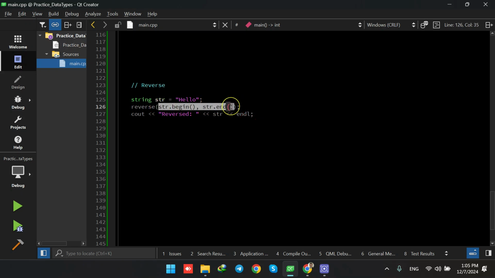So in these two arguments, we are basically in the first part saying the start of the reverse and the end of the reverse. So we would like to reverse the full string. We are saying that start from the beginning of the string and end at the end of the string. Using this, we are going to reverse everything in the string. Let me run.